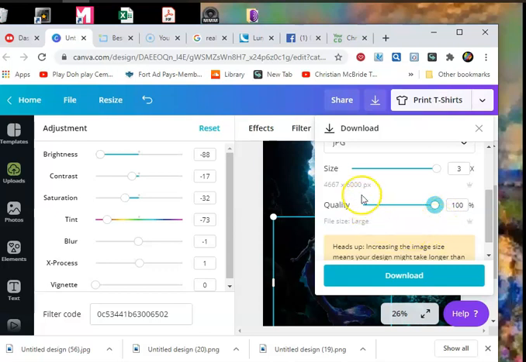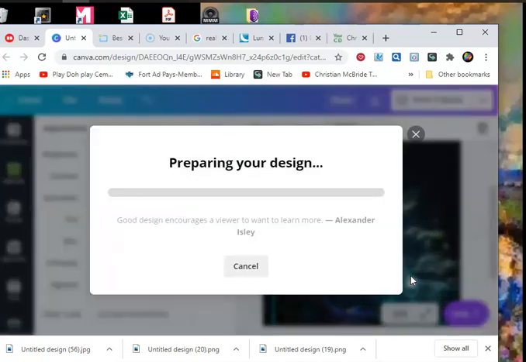So the pixels on this particular picture is 4667 times 6000. The more pixels that you have, the better the quality it's going to be once you upload your picture onto Redbubble or Society6, and once they print it onto the product, the quality is a lot better. If it's lower in pixels, it's going to look quite blurry on the actual product that you're trying to print your picture onto. So I'll just download that. Right.